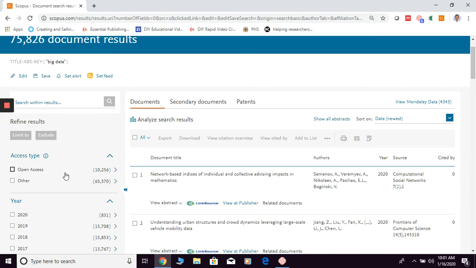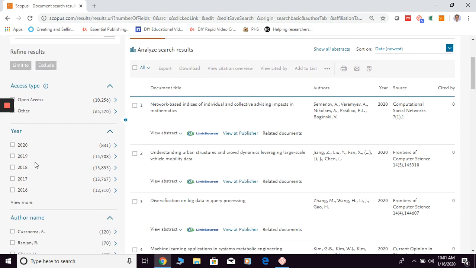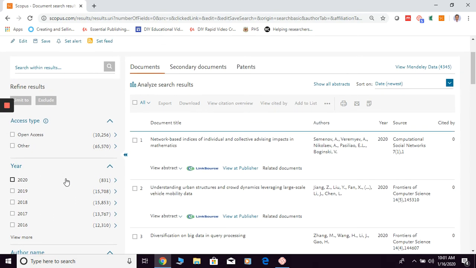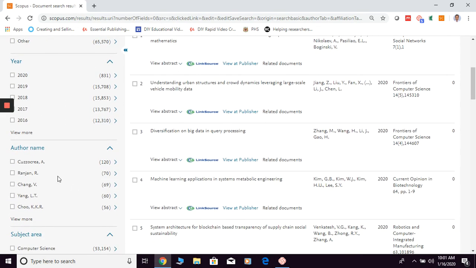For example, once you get the result, maybe you want to refine by year. It again depends on your specialization. Usually if it is related to technology, of course you need a shorter period of time as compared to those who are doing research related to history and so on. So you may need a longer period of time. You may choose from the list here. You can also refine by author name if you are looking for a very specific expert in your field. So you can choose them from here. Otherwise, you just leave it.